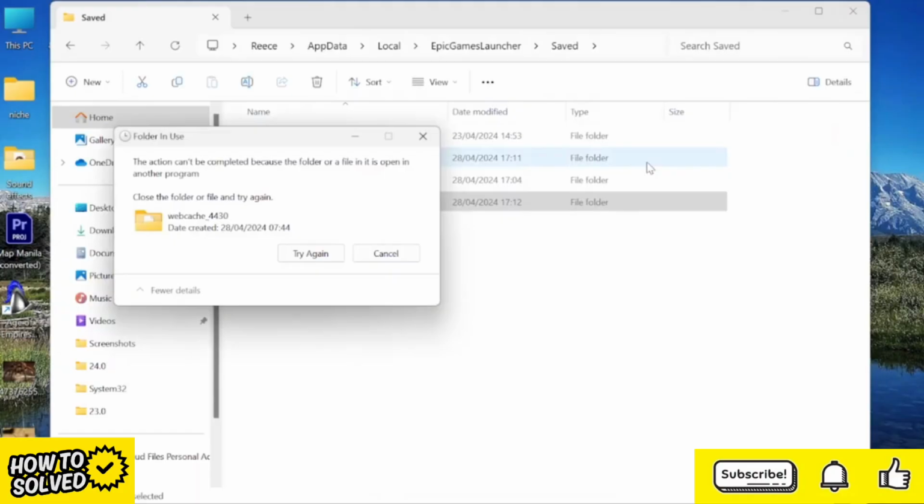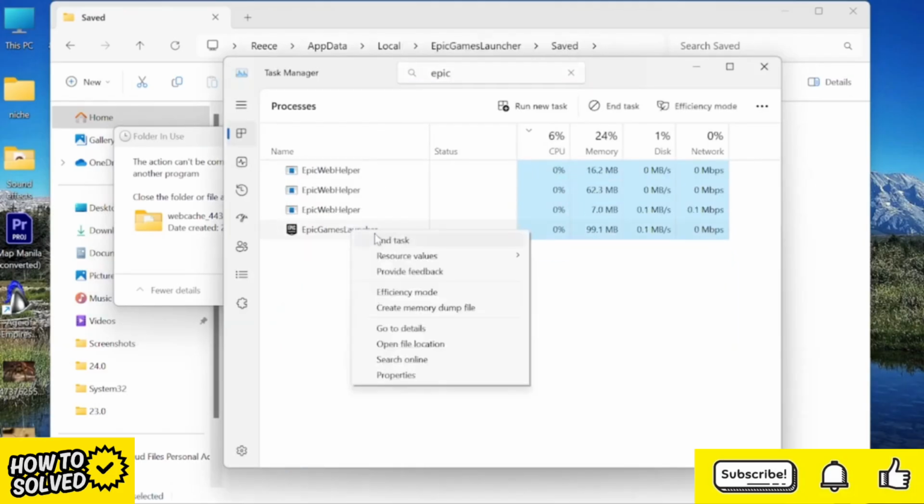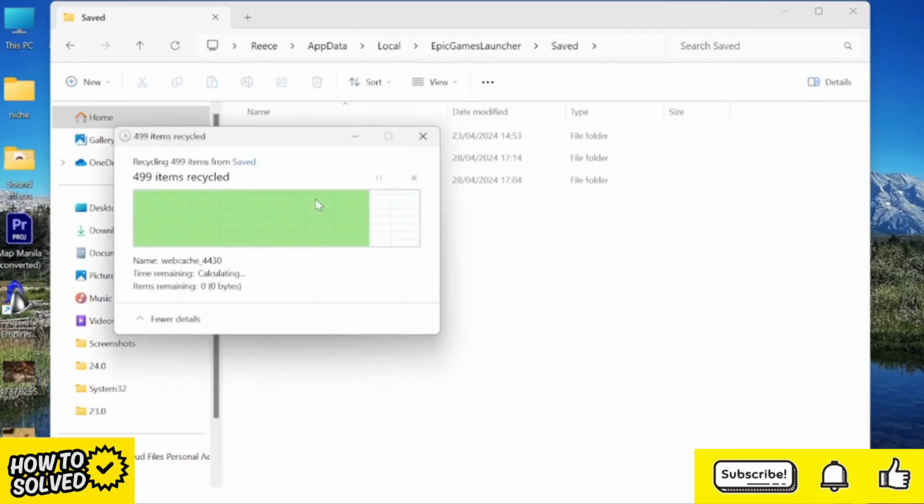We can do that by coming to our task manager by pressing Ctrl-Alt-Delete on the keyboard. And inside of the task manager, you want to search for Epic. And then just make sure we've closed down any references to Epic Games. And then if we come back to the folder and try this again, the folder would delete.